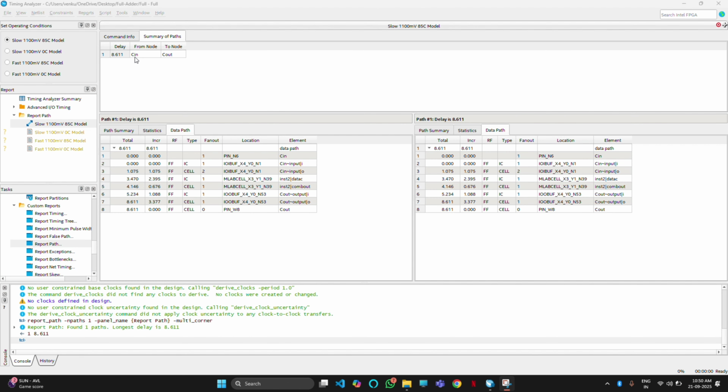so as we can see, the critical path for this particular circuit is going to be from C in to C out, and the delay is going to be 8.611 nanoseconds. Once we check the delay, now we can check the working of the particular circuit by extracting the HDL file and giving test cases and checking the output through waveforms.